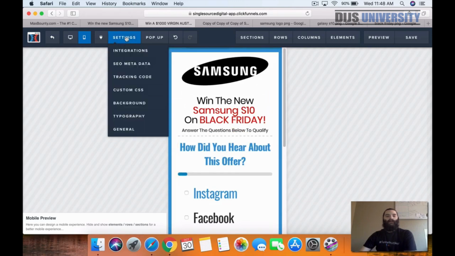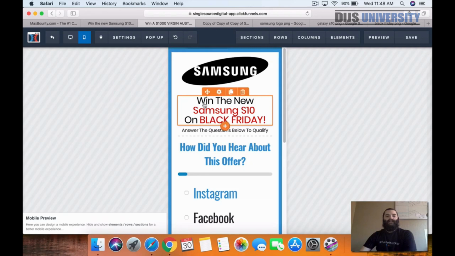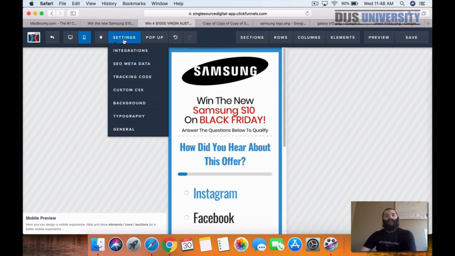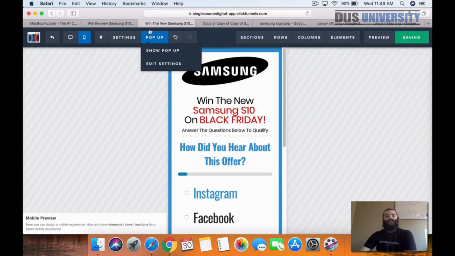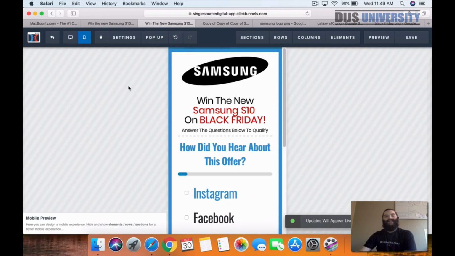The only other thing we want to do now is basically just copy this because I'll use it again. We want to set up our SEO metadata, which is right here. And basically, this is what shows up here at the top. So we want to make sure that it's showing what we want it to show, which is win the new Samsung S10. So that's on there. Now our landing page is all set up.